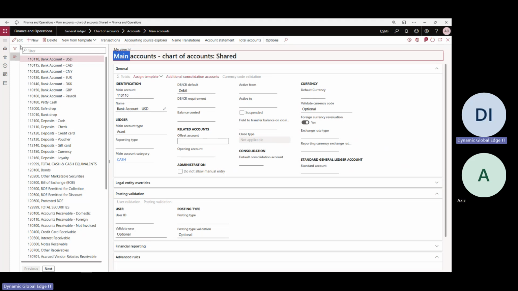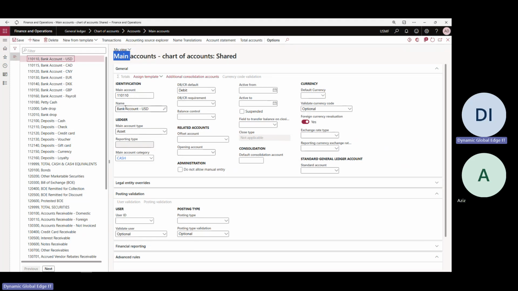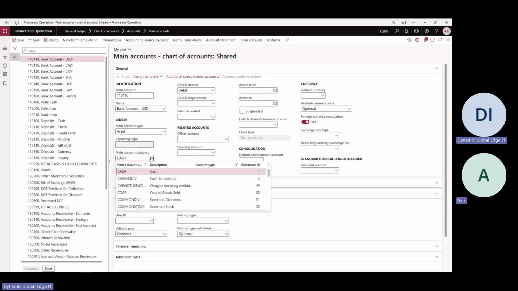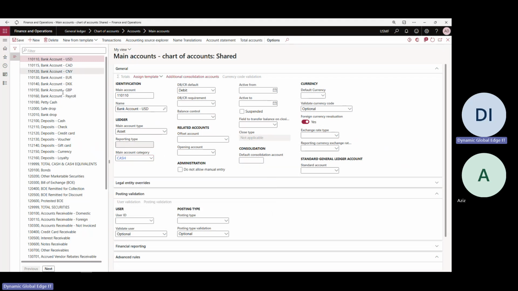Here you can see we have many options. You are creating a bank account USD. And what is that? That is an asset. You can select the asset. And whenever you want to prepare your balance sheet, while creating a bank account, if you select the category as cash, in your management reporter the system will bring all your bank balances, accumulate them, and bring them in one figure. For that, we are using the main account category and other information.